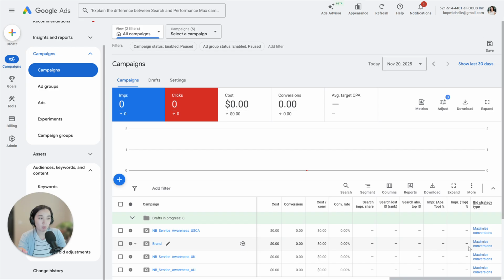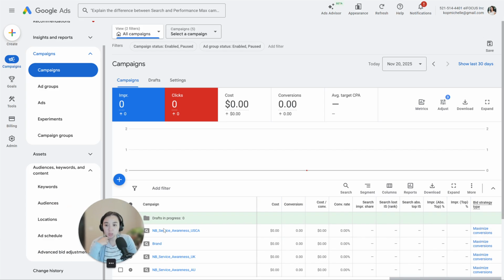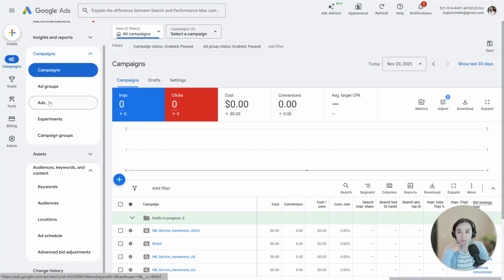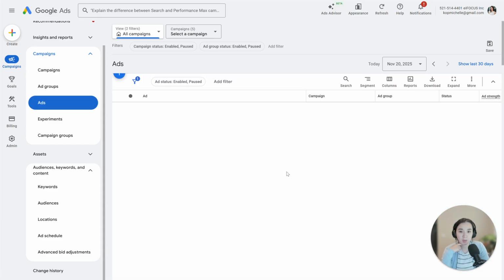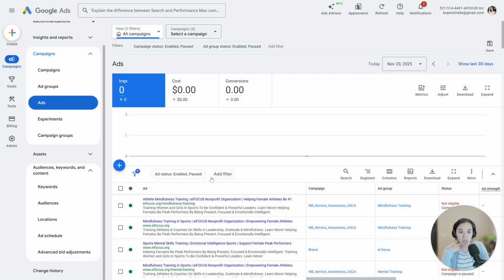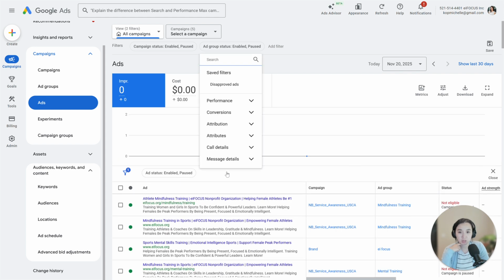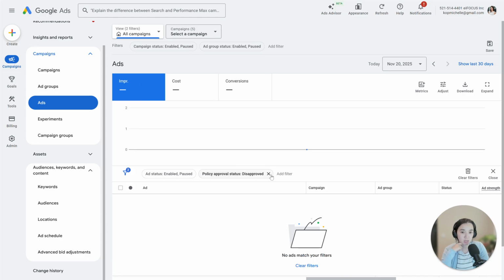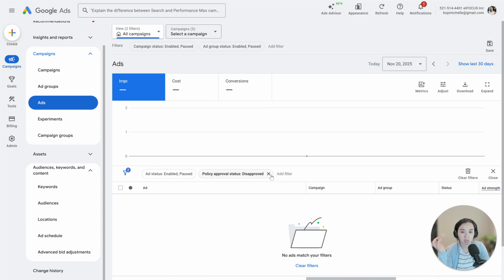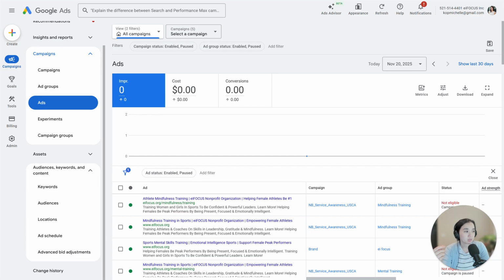Something else to be aware of is disapproved ads and policy issues. So you could go to your ads and see if there's any potential policy issues, and you could actually filter here for disapproved ads and see what's been disapproved. If your ads are disapproved, they're not going to serve, and therefore you're not going to spend your budget. So look at that. Make sure that you don't have anything in there that is impacting your campaign.